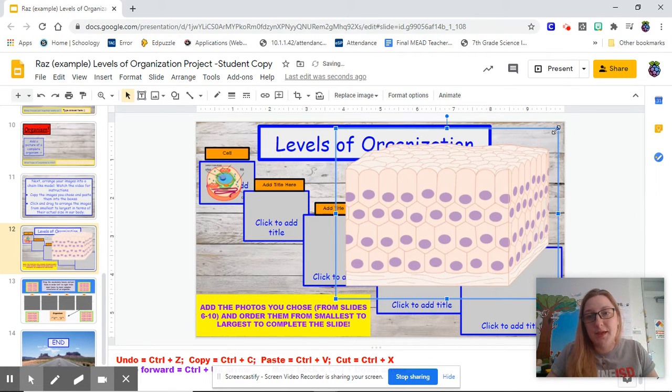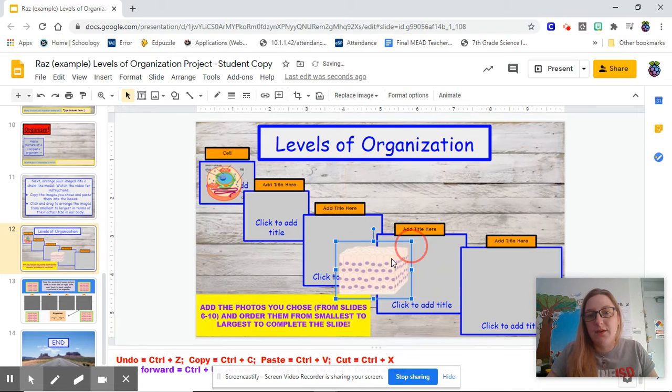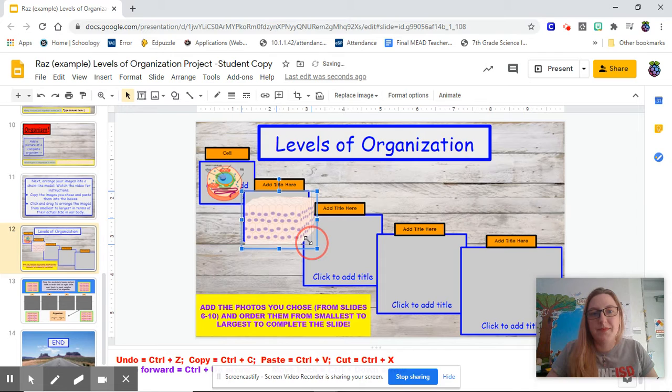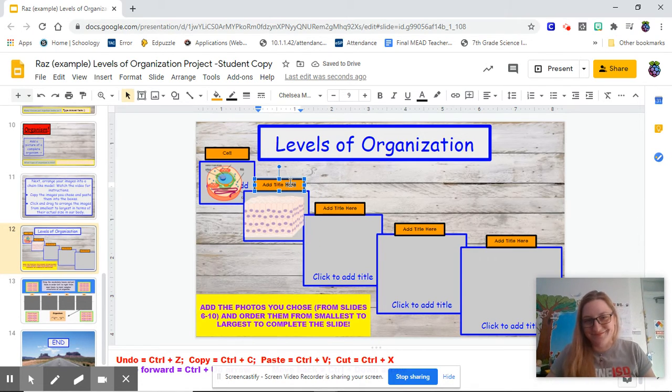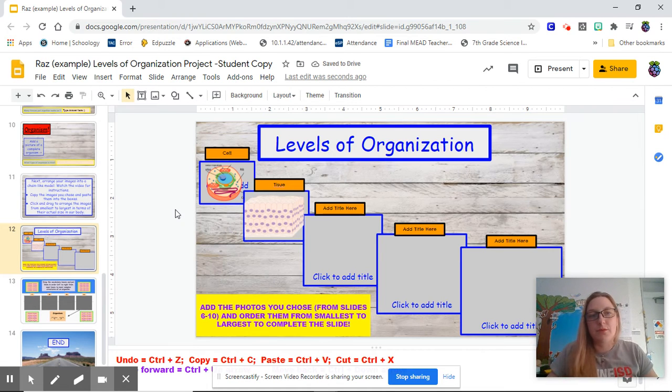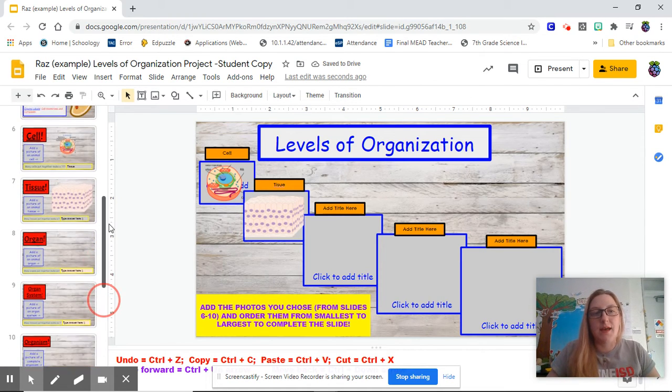Okay, so that's way too big again. I want to shrink it down until it fits within my tissue box. Tissue box. Still not that kind of tissue. And then I highlight my title and I change that. I'm labeling that a tissue. And I'm going to keep going through and I'm going to do that with each slide.